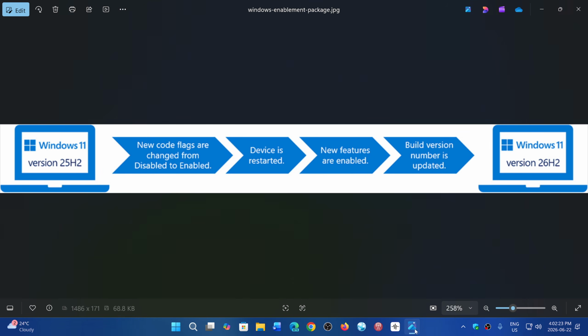Microsoft did also issue today a kind of little roadmap of what's going to happen. It says, okay, on Windows 11 version 25H2, there will be new code flags that are changed from disabled to enabled. This is when you get that update, and then the device will restart, and then the new features are enabled, and the build version number is updated to 26H2.